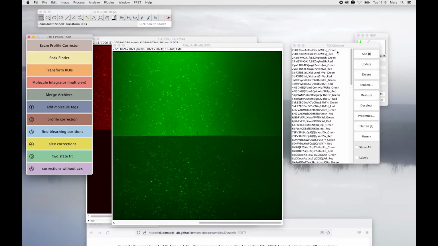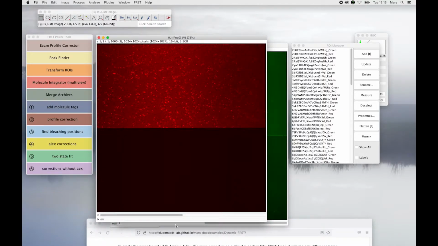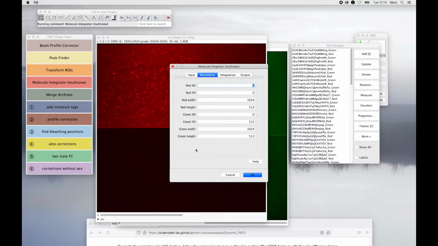And again, I have green and red entries for each of these UIDs for the location in the red region on the top and the green region on the bottom. And now to integrate this, again, I want to go back to the original video with all the different time points. I don't want the averaged video to be active. Go ahead and use the molecule integrator. It found these 48 red and green molecules. The boundaries are the same. The integration settings should be the same. So 637 red, 532 all.